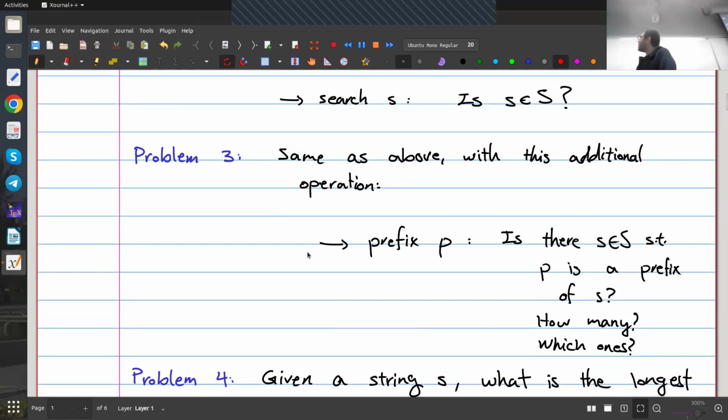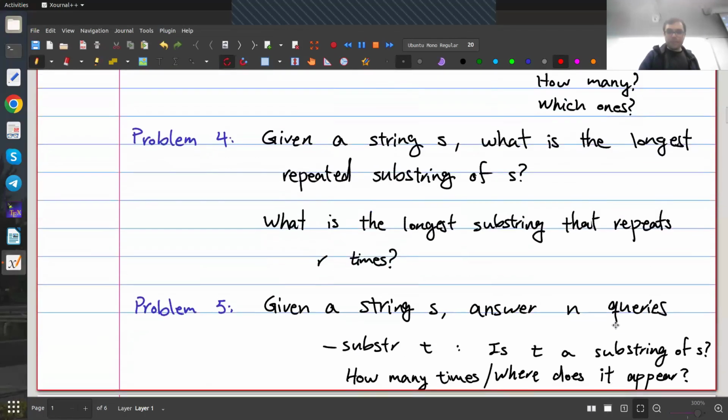My third problem has the same operations as the second problem, but I have a new type of query, which basically gives me some string p and asks me, is p a prefix of one of the strings in your set? Yes or no? And if there is a string in your set such that p is a prefix of it, how many such strings are there in the set? And which ones are they? So let's say my strings have indices. I can just output the indices of the strings that have p as a prefix. Okay. So this is my third problem.